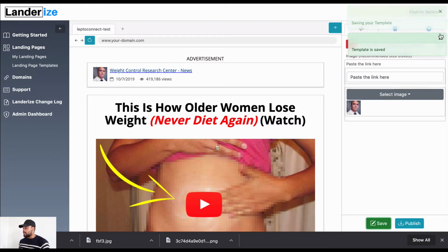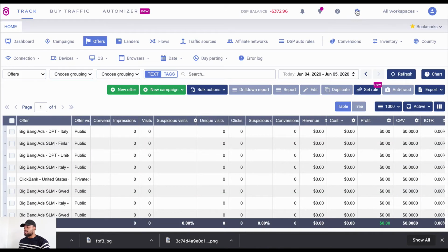Anyway, so I'm going to go ahead and press save. Just make sure that this is saved. And yeah, the next thing I want to do is go into Volume and grab my click URL for the lander. Otherwise the whole Volume connection stuff just won't work. So I'm just going to go back into Volume and grab my click URL.